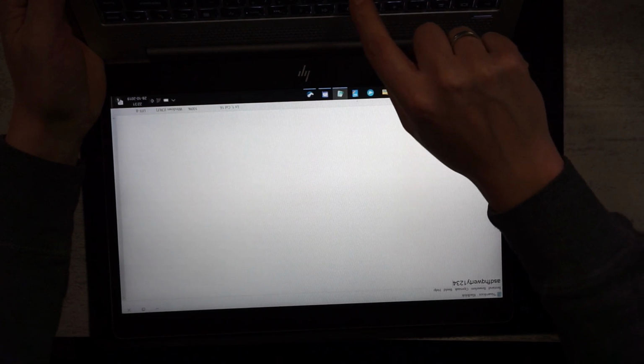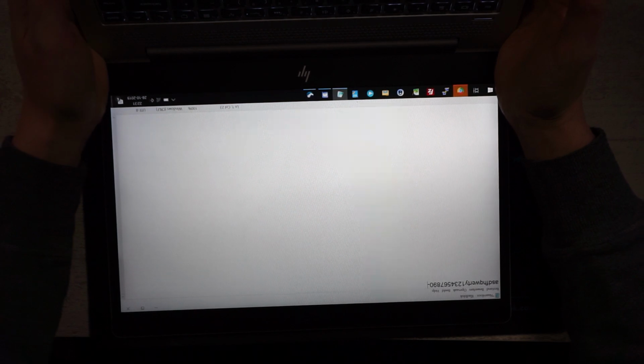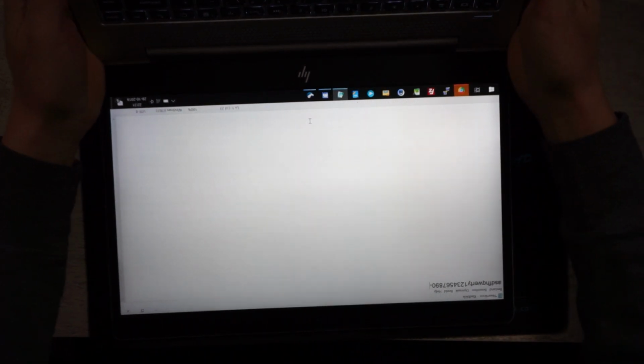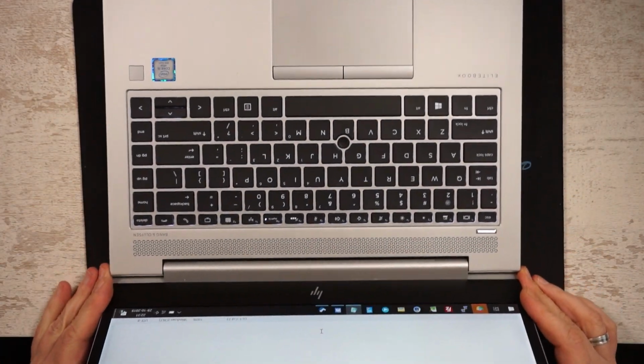One, two, three, four, five, six, seven, eight, nine, zero, minus. And we can conclude that this is working. And the mouse pointer as well. So I think this is a success. So assuming was a big mistake.